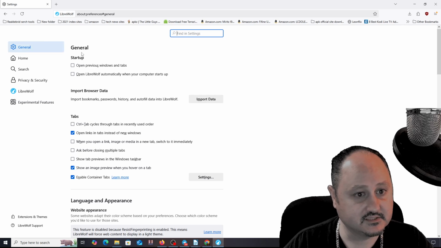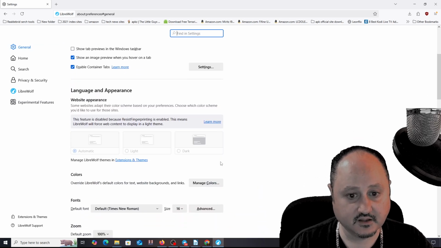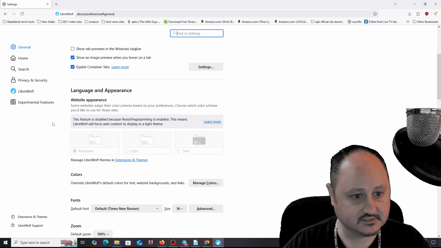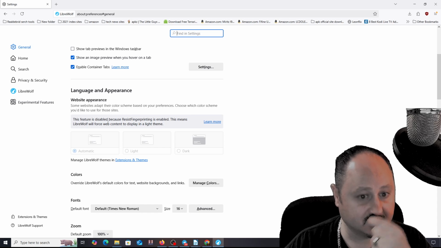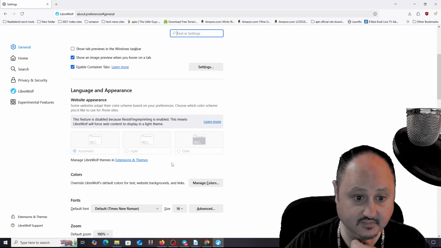Here is the settings area where you can adjust settings and adjust the look and appearance. If you want it in dark mode, for instance, website appearance. Let's see, this feature is disabled because resist fingerprinting is enabled. This means LibreWolf will force web content to display in the light theme.